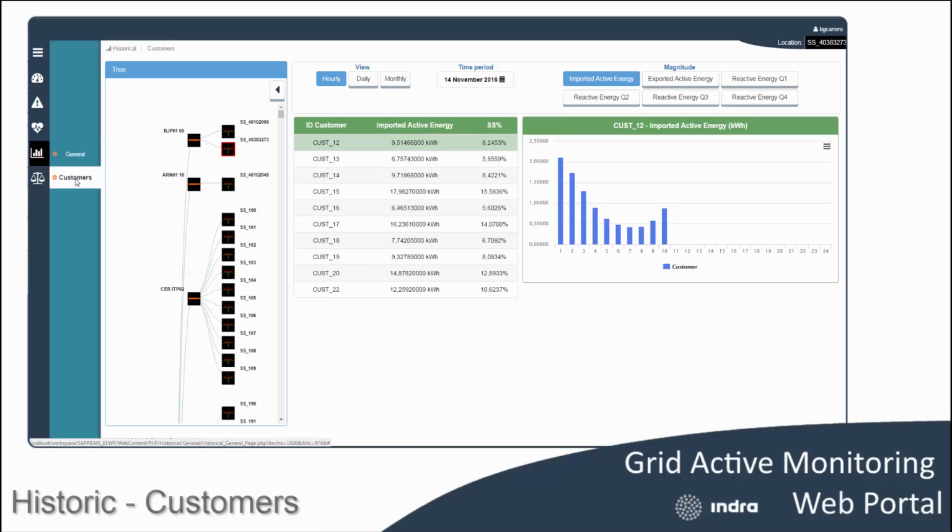In the Customers tab, the user will be able to look up the customer's consumption and its detail for the selected period, type and date, for the secondary substation that has been selected.